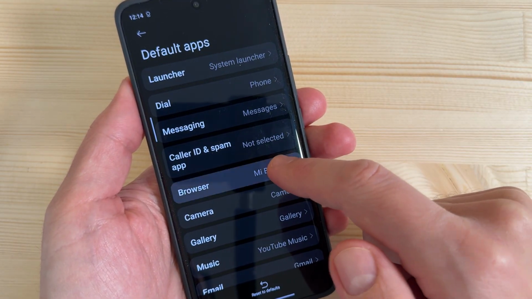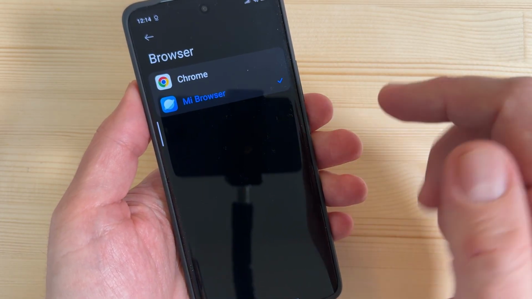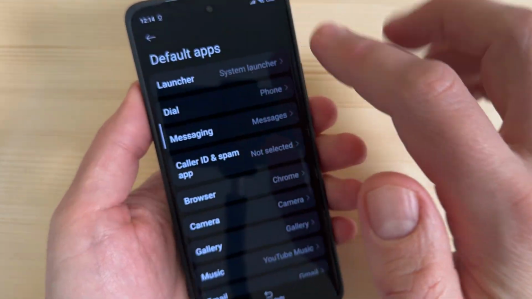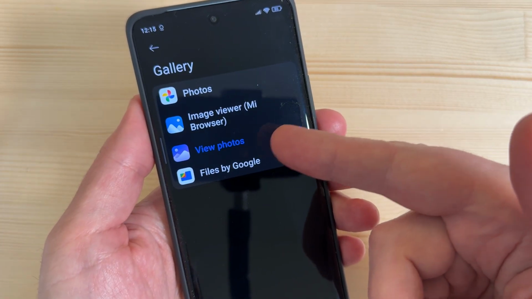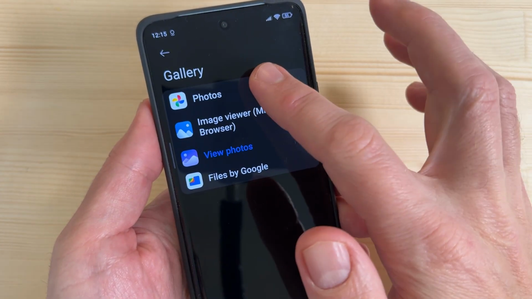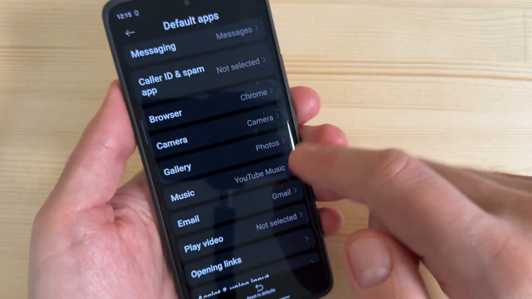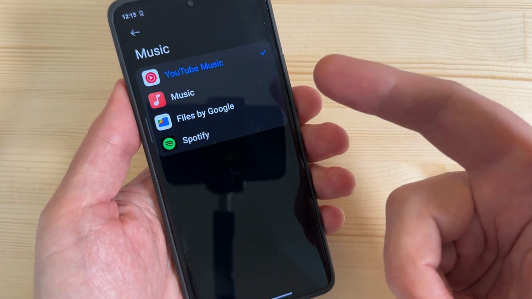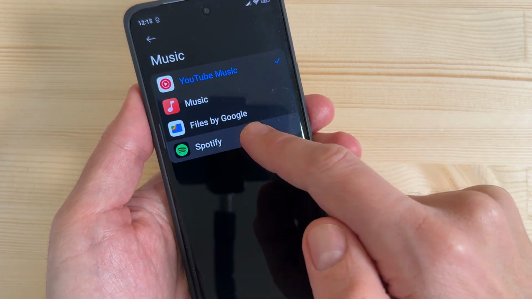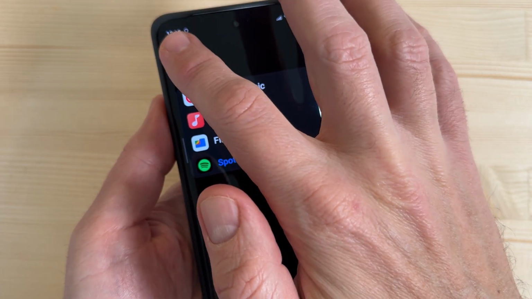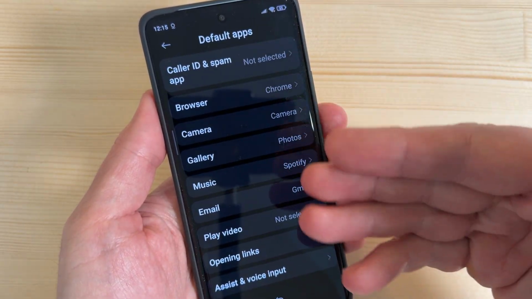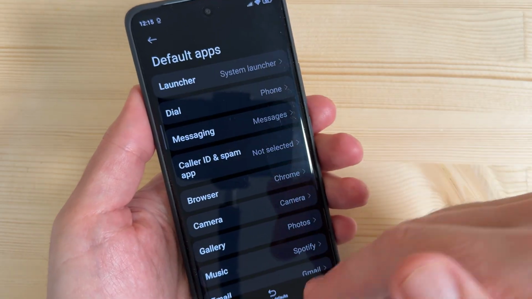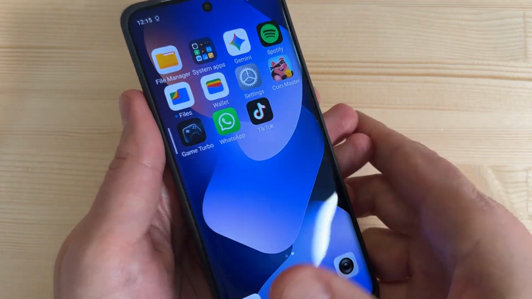For example, for browser, you can change it from Mi browser to Chrome. Also for gallery, you can change from Redmi View Photos to Google Photos. And you can do it also for music. From YouTube, you can choose Spotify. So it is very easy. Also you have other apps here, and you can change the default app.